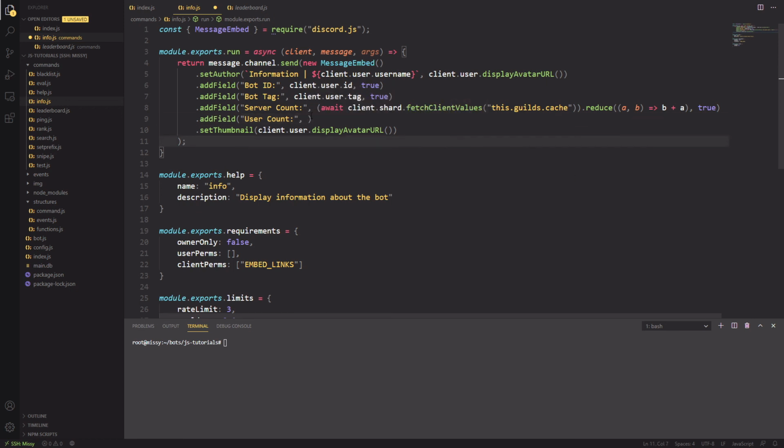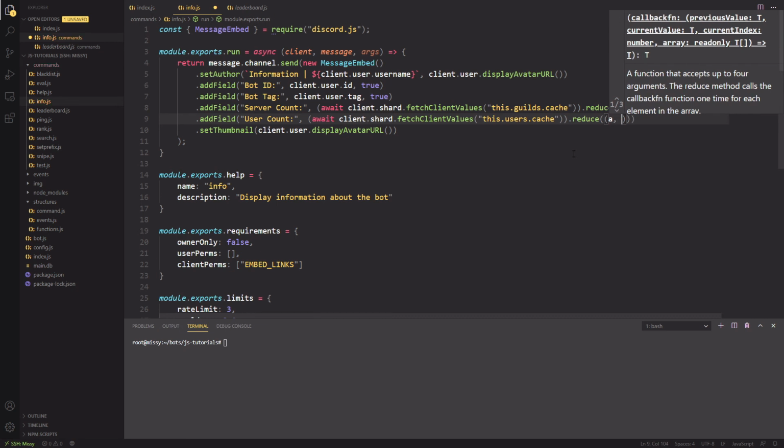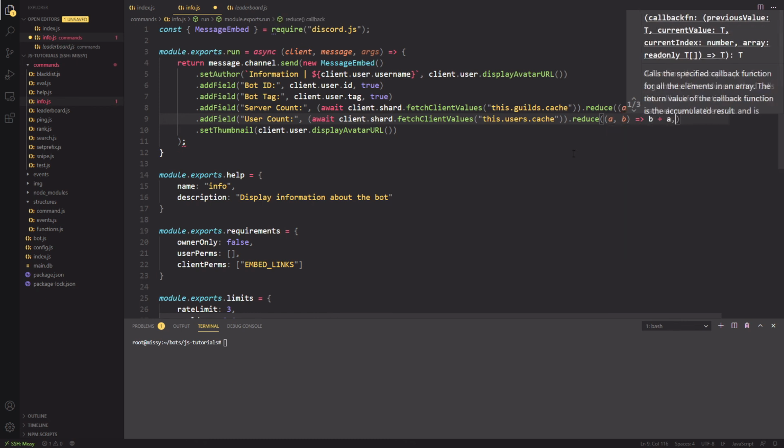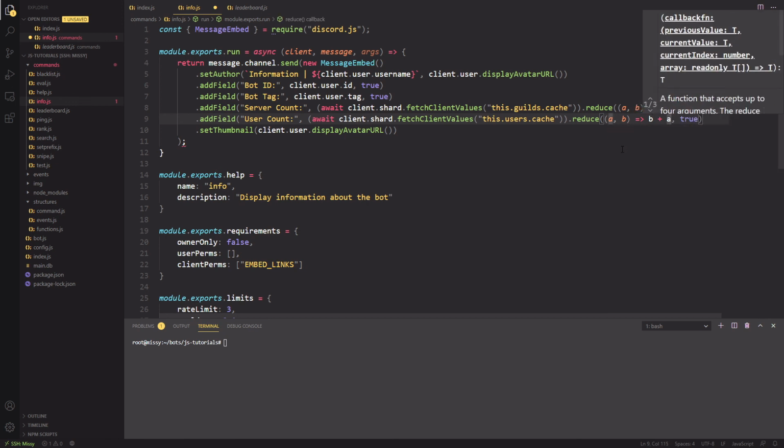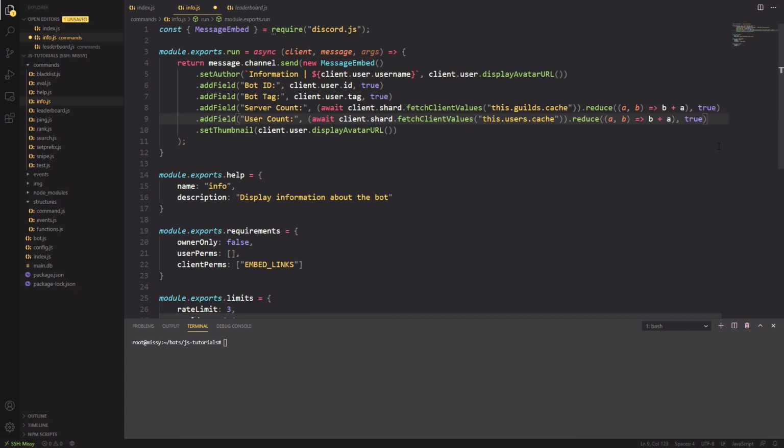We're going to do the exact same code pretty much, so await client.shard.fetchClientValues, this.users.cache, and then we're going to reduce again, so reduce a, b, whoops, can't type today, b plus a, like so, and that's going to be inline true. We also want a closing bracket there, and that will do for our bot information command.